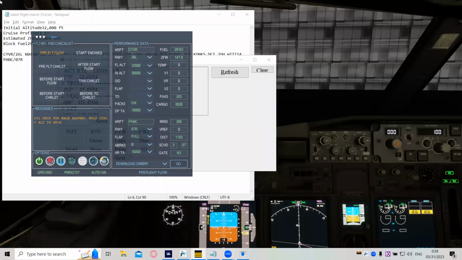1,000. 2,000. 31,000. 30,000. 31. 32,000. Let's set that for 32. Combo box collapse. Yes selected. No select. Yes selected. Combo box collapse. 1 selected. 5. 10. 10 selected. Flaps 10 on takeoff.